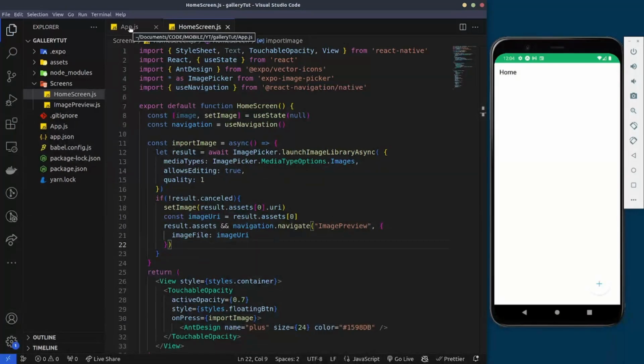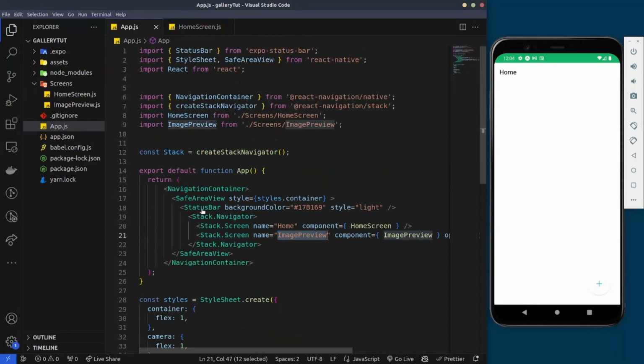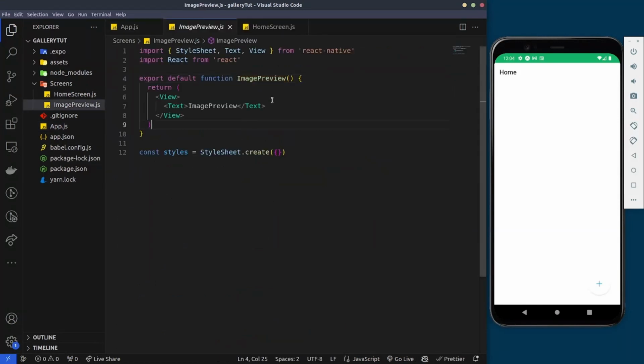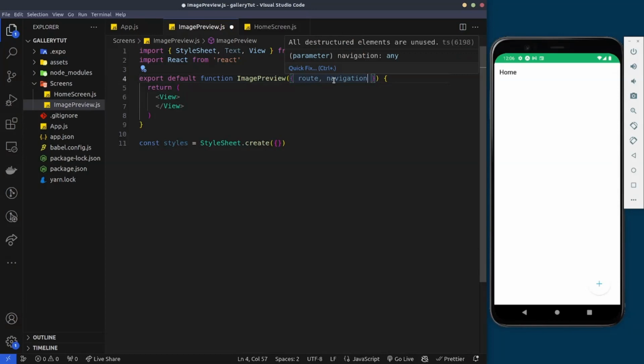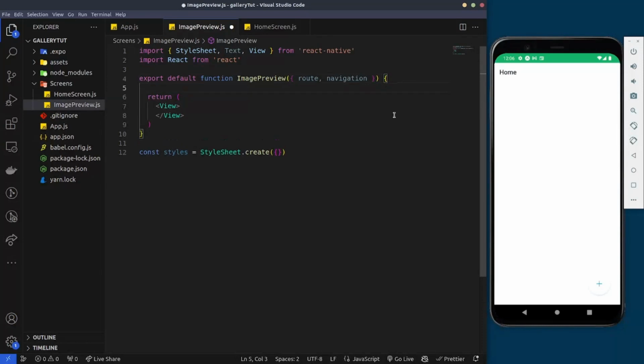So in the component, we're going to come up to the open image preview component, and in here we will say that this component takes in two parameters. The first one is the route, and the second one is navigation, which you can import from the app route, or you can directly import it. I'm just going to call it from the app route here.